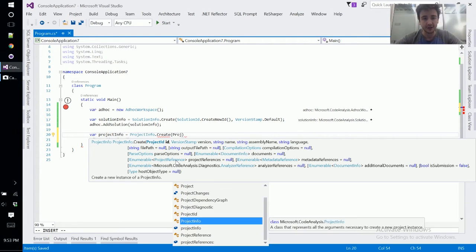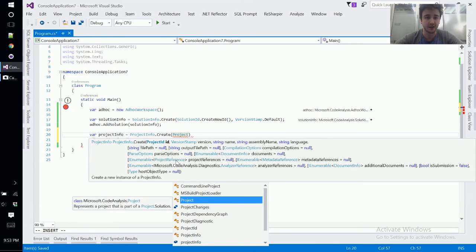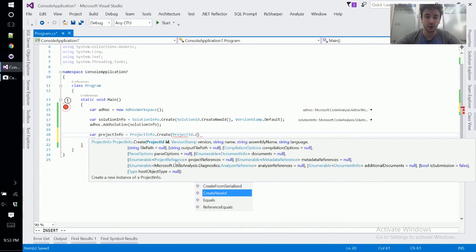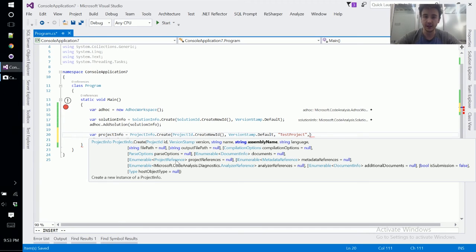We'll pass in what it needs us to pass in. So it looks like it needs a project ID, and we'll do CreateNewId, pretty much the same as above with the solution ID. It's going to need a version stamp. We'll just use the same version stamp. Then it's going to need a name. We'll just call it test project, and an assembly name. So if you were to emit to disk, what would the name of that DLL be? And for our sake, we'll just keep it the same. Most projects tend to be using the same name anyways.